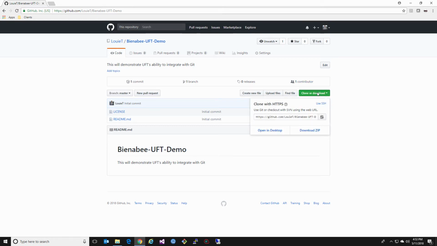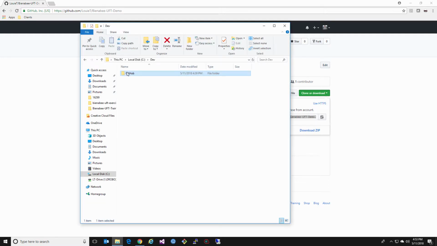Now what we're going to do is we're going to go to clone or download. Click the use SSH option because we are configured to use an SSH key. We will copy this right here, and we will open up our GitHub folder that we have saved in our C dev directory.